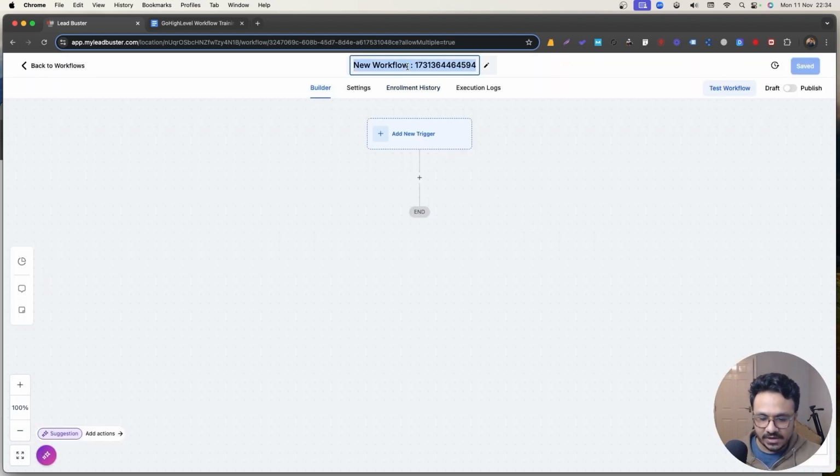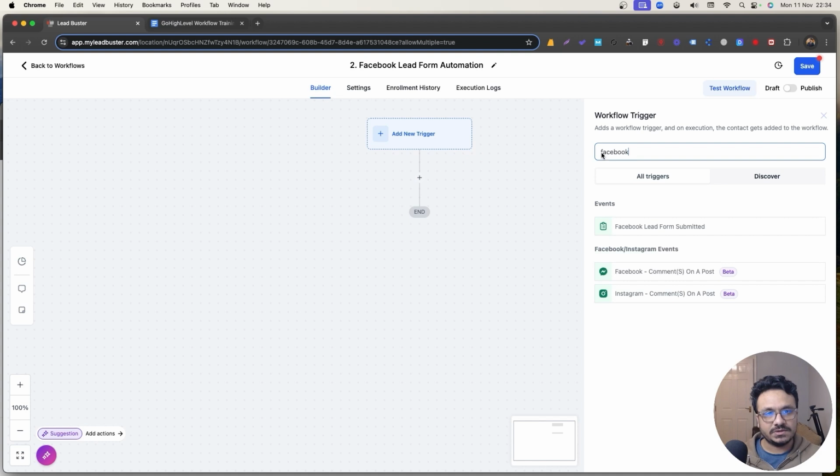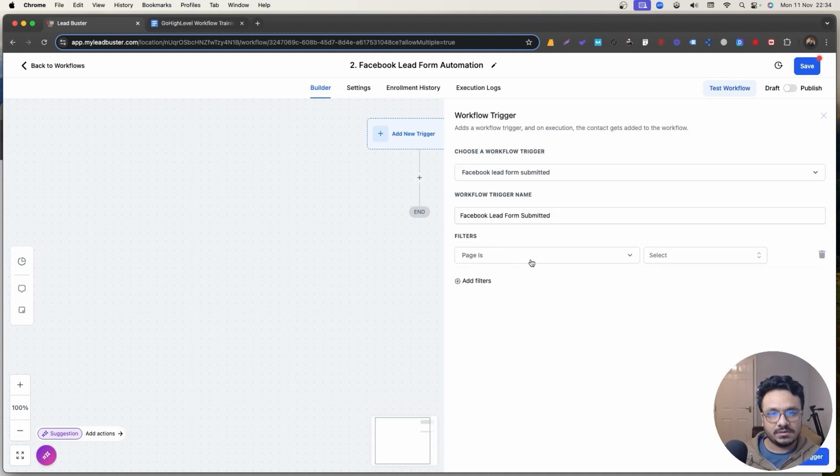So let's create a Facebook lead form automation. Whenever the Facebook lead form is submitted, I want that information to be fetched by GoHighLevel. For that, you don't need to do anything really, and then you can take over through this workflow. So what's our trigger here? Our trigger is Facebook. As soon as you start typing Facebook, it will say Facebook lead form submitted. You're going to grab that.